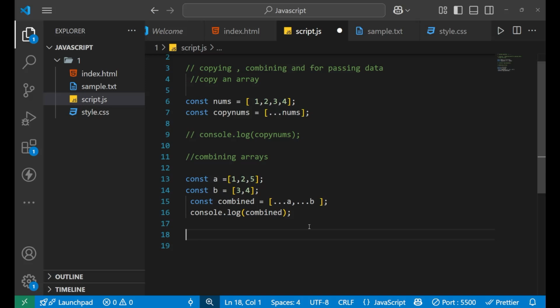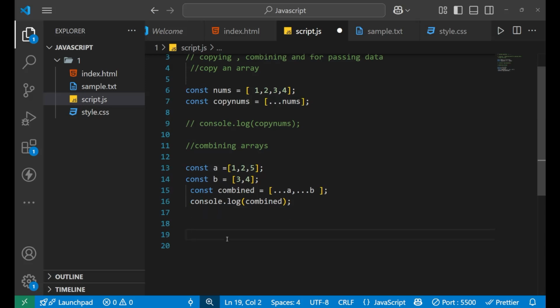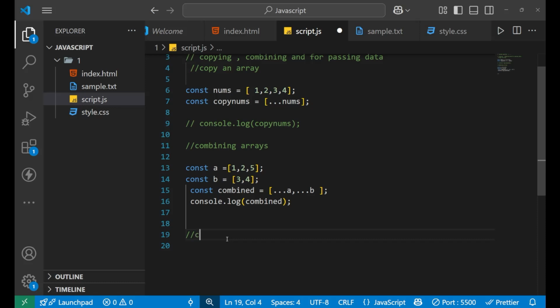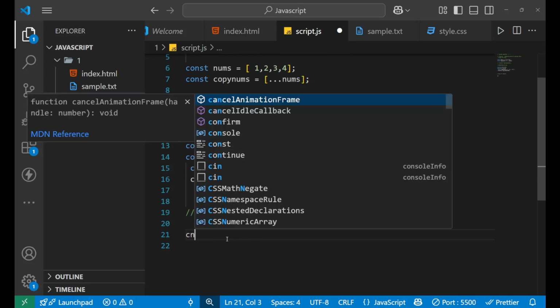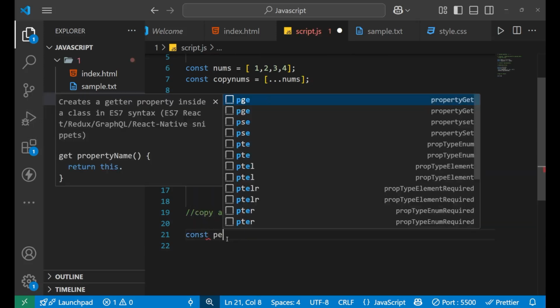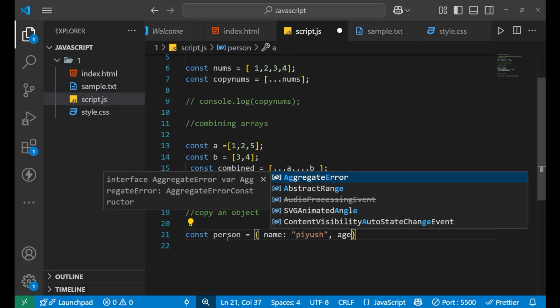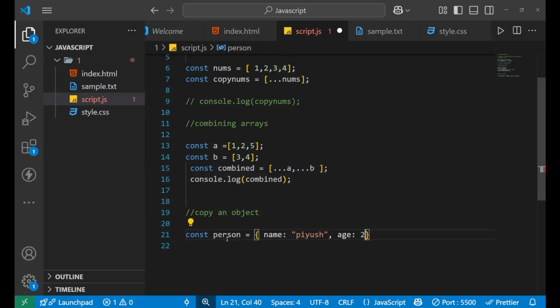So let's move to the next concept, that is copying an object, right? I want to copy an object. So we have understood about the arrays. Now we are moving forward towards the objects, right? So for copying an object, let's first give a heading, like copy an object, right? Let's give an example, that is const person equals to, let's name it name equals to Piyush, and age colon is 21, right?